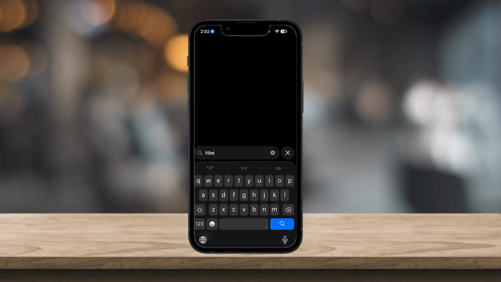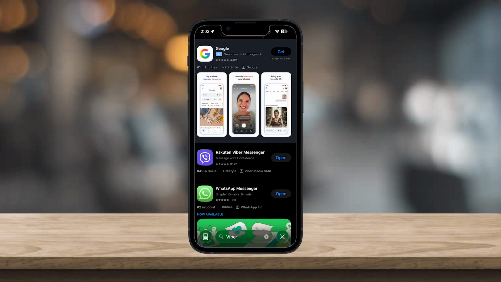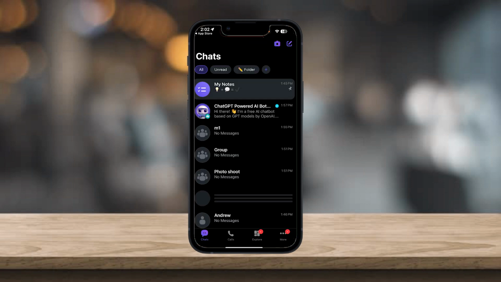In order to download and install, open your App Store or Play Store and search for Viber, and then simply download it and click on open. Make sure that you enter your mobile number to log in to your account.